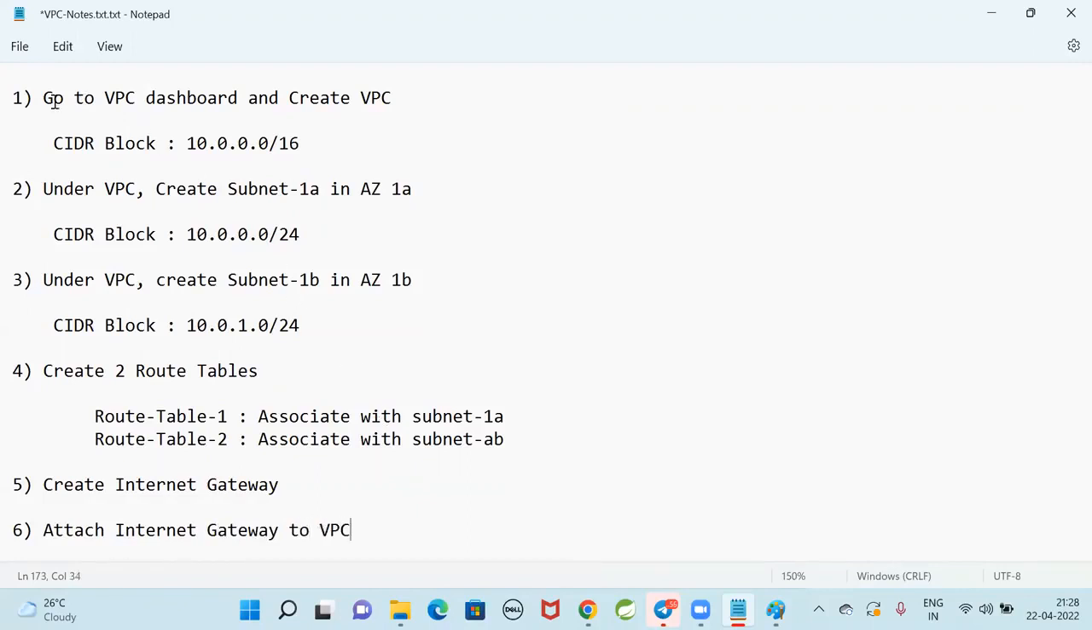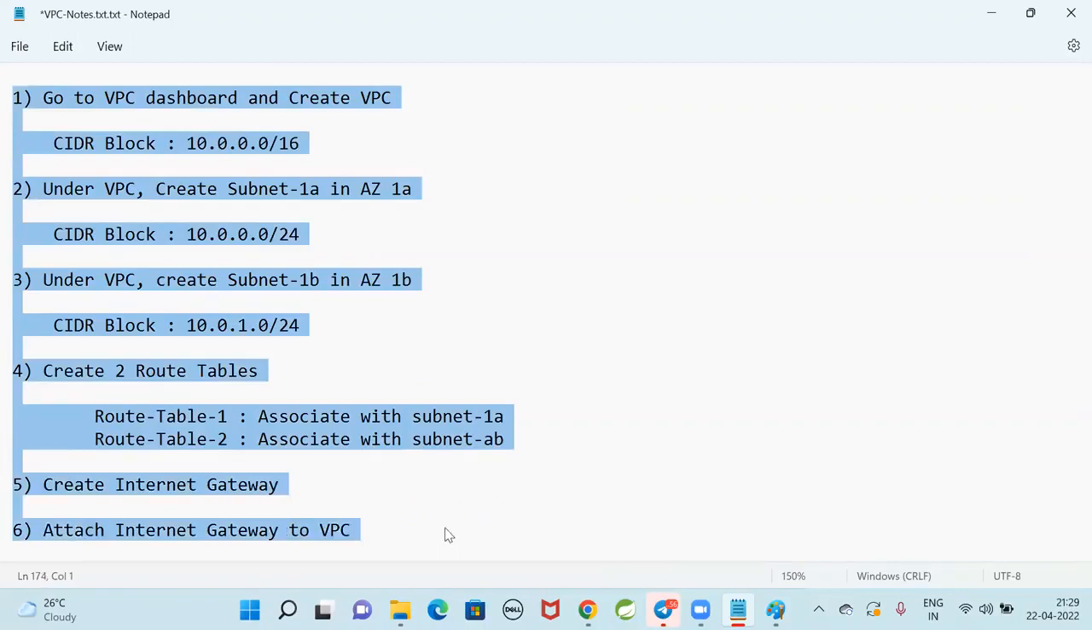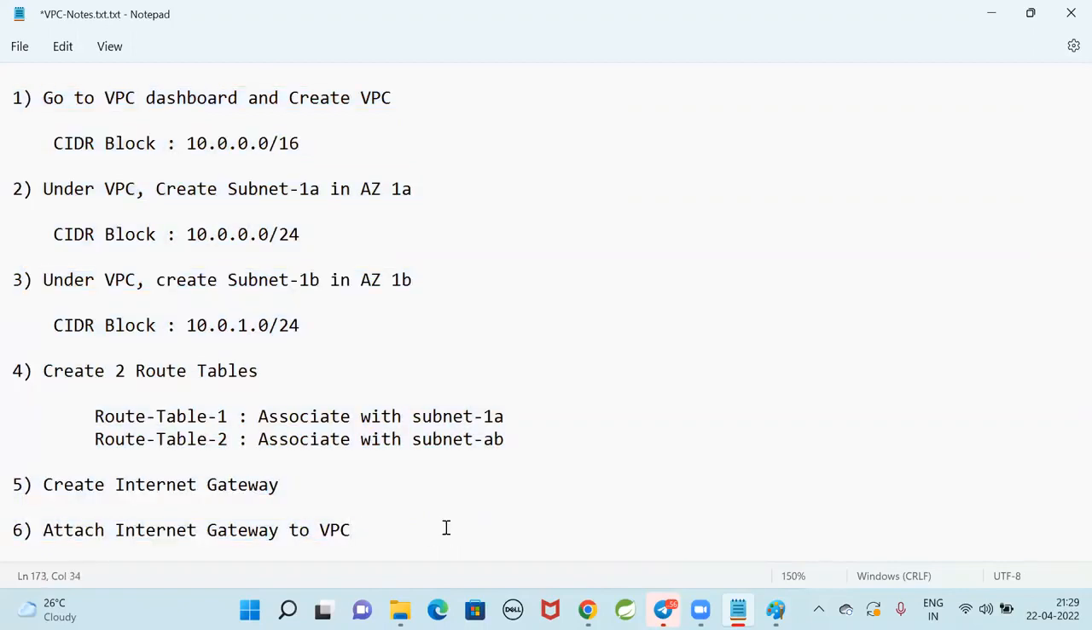Are you clear with these steps now? Look at this, guys. This is what I have done so far. I have created a VPC. Go to VPC dashboard and create a VPC. For the VPC, I have given the CIDR block /16.